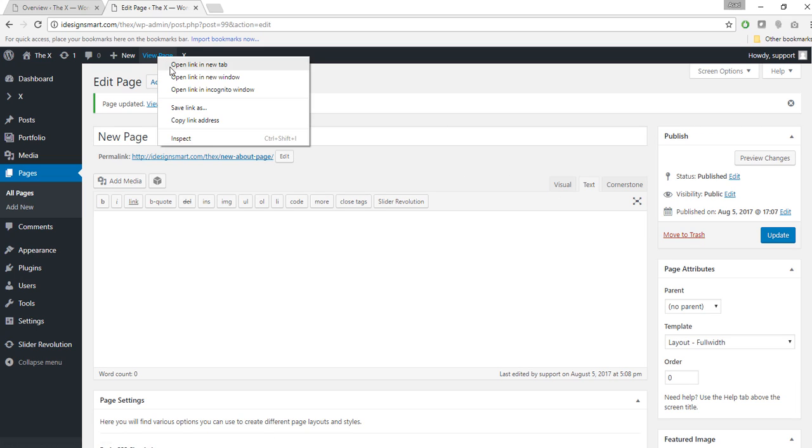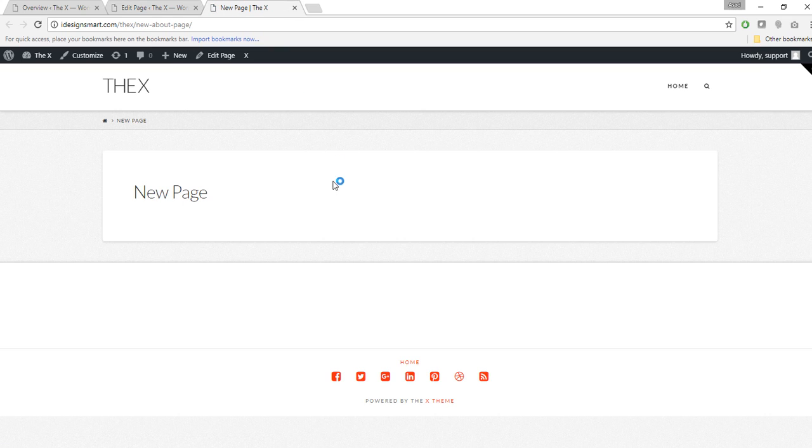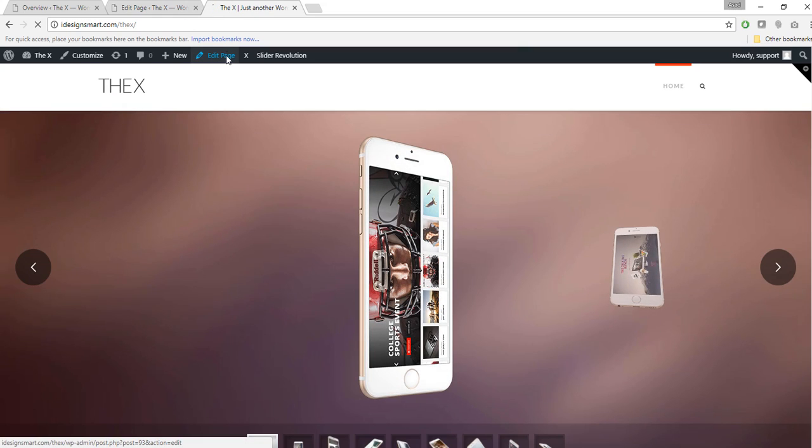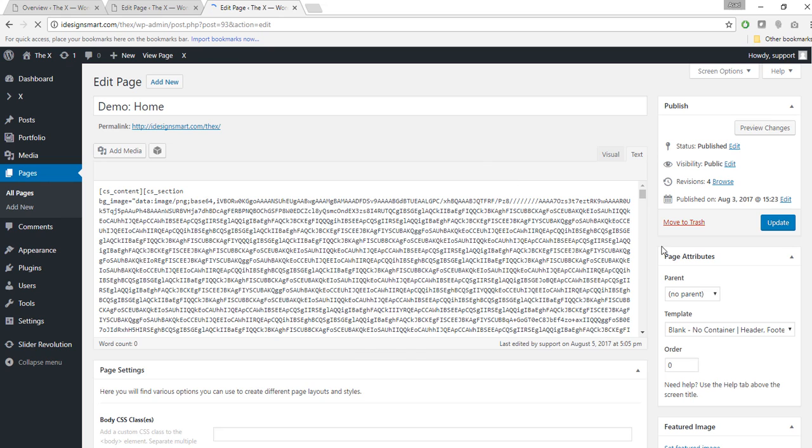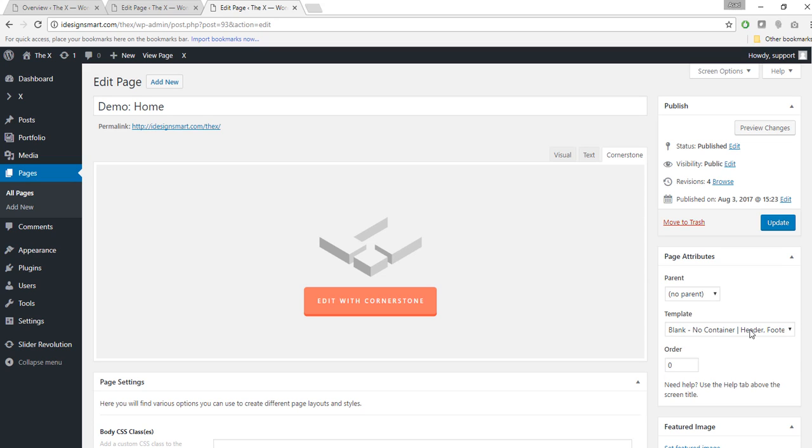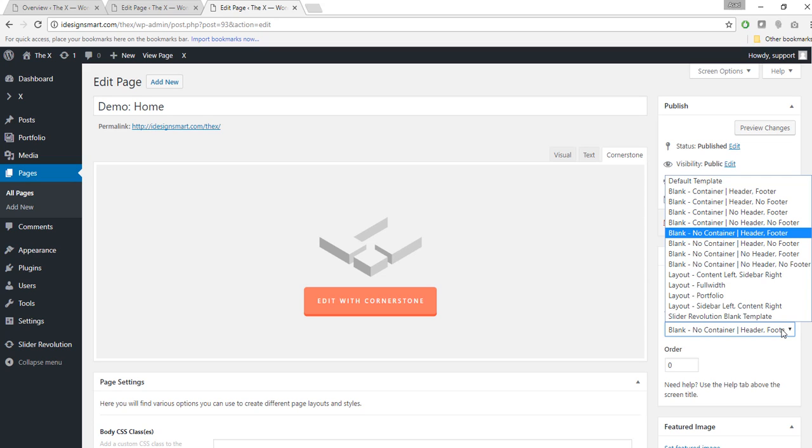And now if I view the page, let's see what we get. So we get this, but we still see that there is some padding and this looks like a boxed format. To get rid of that, there is a container involved on this page. For example, if we go back to the home page and edit the page, what we will see is blank, no container. The page template is defined as blank, no container, header, or footer.